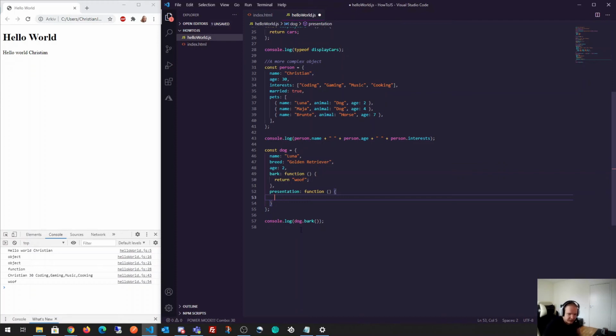But if I would, for example, here want to print out Luna's name in this presentation method that we have created, I would simply put a return statement here, and I would return this. So then I'm referring to this actual object through the this keyword, and then .name. And then we will print out Luna here.